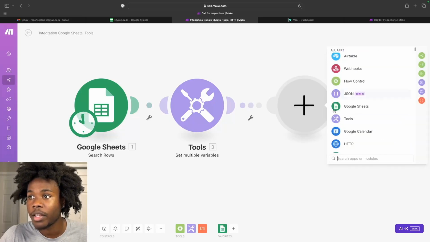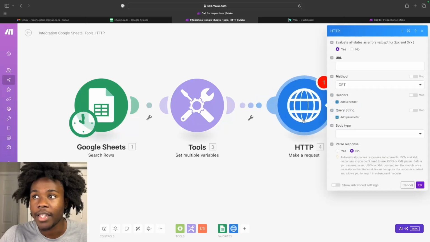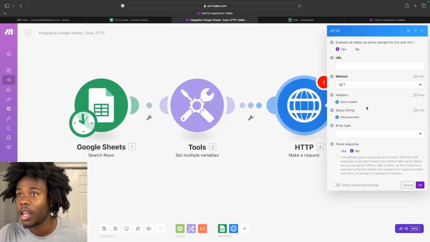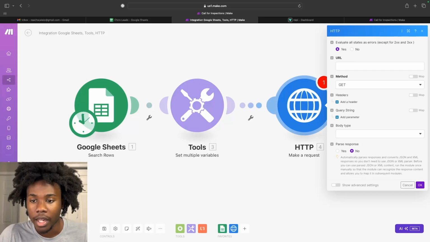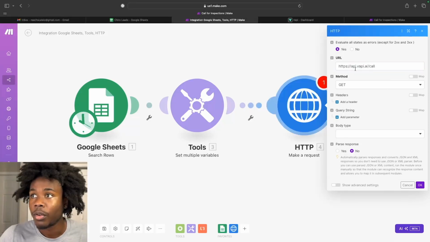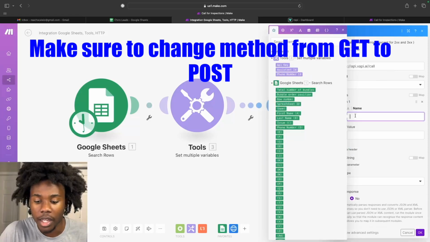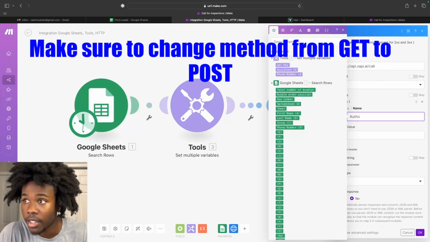But the next step is to go to HTTP, and we're making an HTTP request. So let me go ahead and get the URL. We're calling the Vapi API. So this is what we're doing. We're going to post to this URL, and this is basically going to allow us to make a call using the Vapi API.